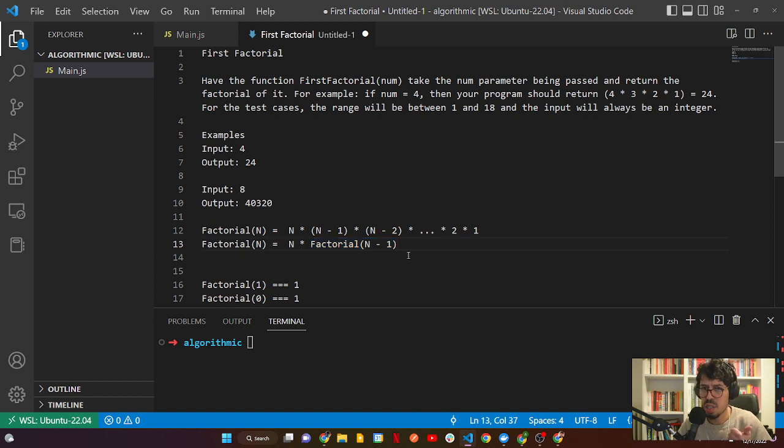This is one solution, and I'm going to write it using recursivity. I'm also going to use another method, using a simple loop, to come up with the solution for the same problem. So let's first see what recursivity is.